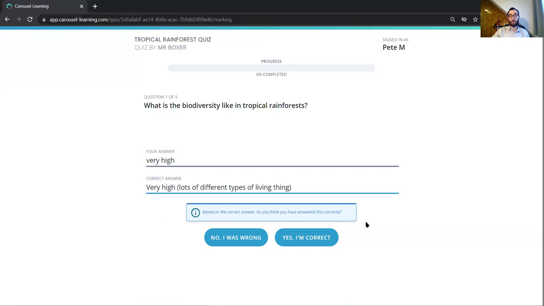And it says, based on the correct answer, do you think you've answered this correctly? And I get to judge, am I right or am I wrong? And again, you'll want to explicitly train your students how to do this for sure. But it allows them to almost have that second opportunity to think hard about their learning. It's almost like a second opportunity at retrieval. I'm trying to think very hard about what I've written matching the official correct answer.